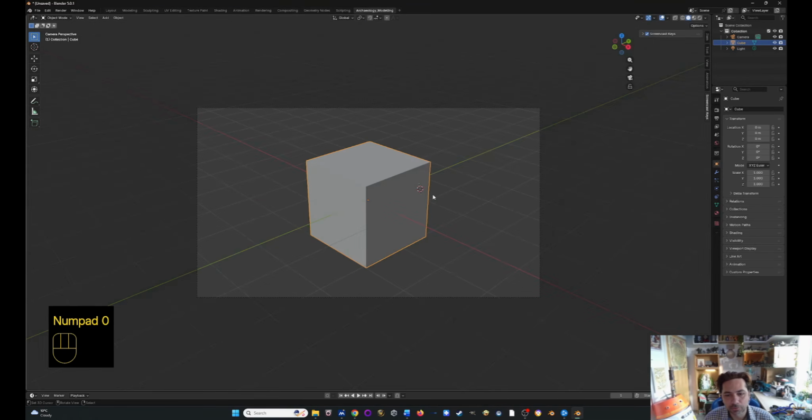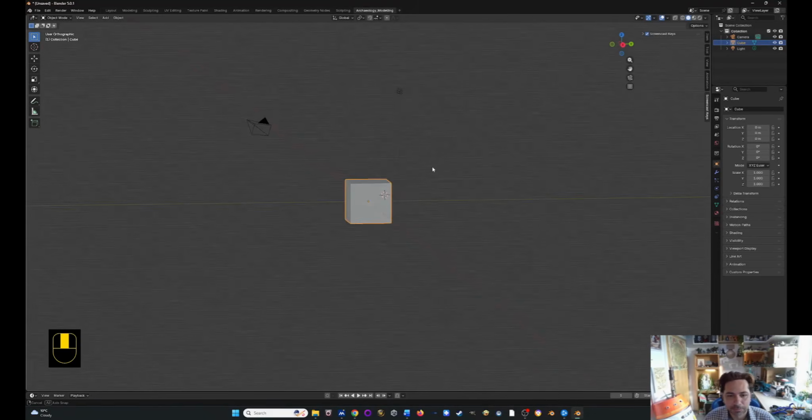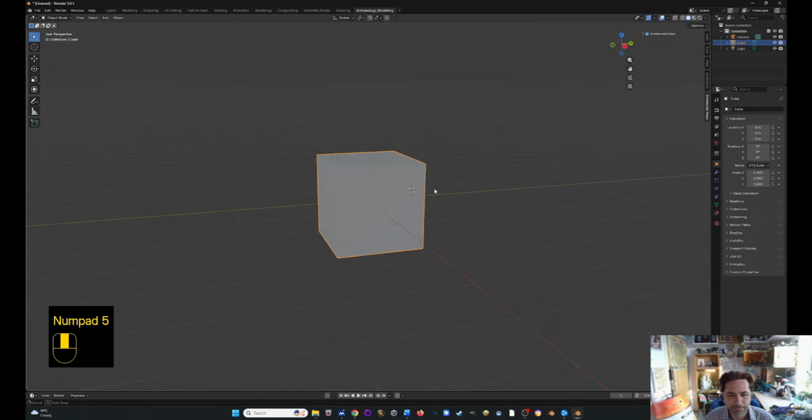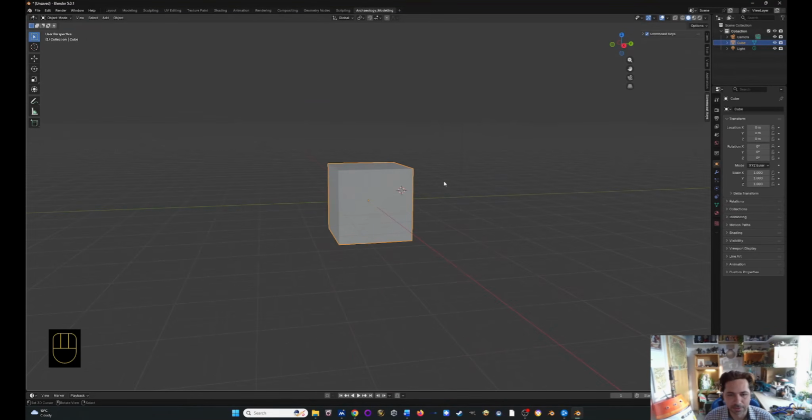Numpad 5 toggles between perspective and orthographic. Perspective has depth convergence. Orthographic has parallel lines. Better for modeling most of the time. Numpad 0, camera view. We'll use this later. This is something that we don't really have to worry about right now, as we haven't even worked on the camera itself yet.